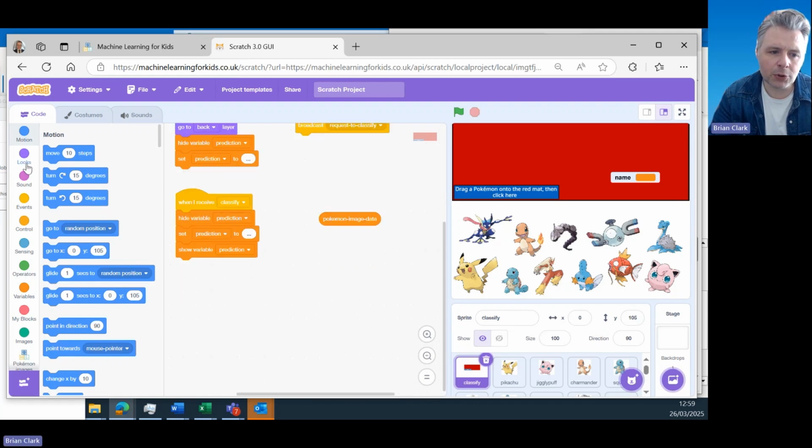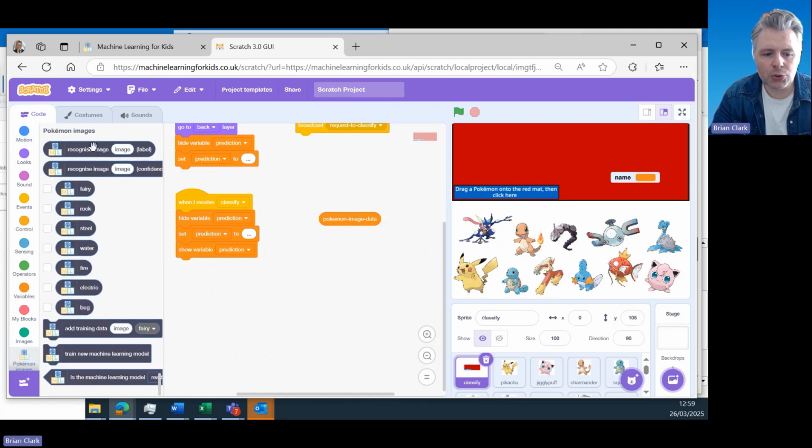So what we'll do is if you look down the left-hand side of the Scratch interface, you should see the Machine Learning for Kids logo and the thing that says Pokemon Images. If you press that, you'll get this new list of commands here. And the command we want to look for is Recognize Image Label. So it's the first one. I'm going to pull this onto my stage on the Classify sprite. So make sure we're on Classify.